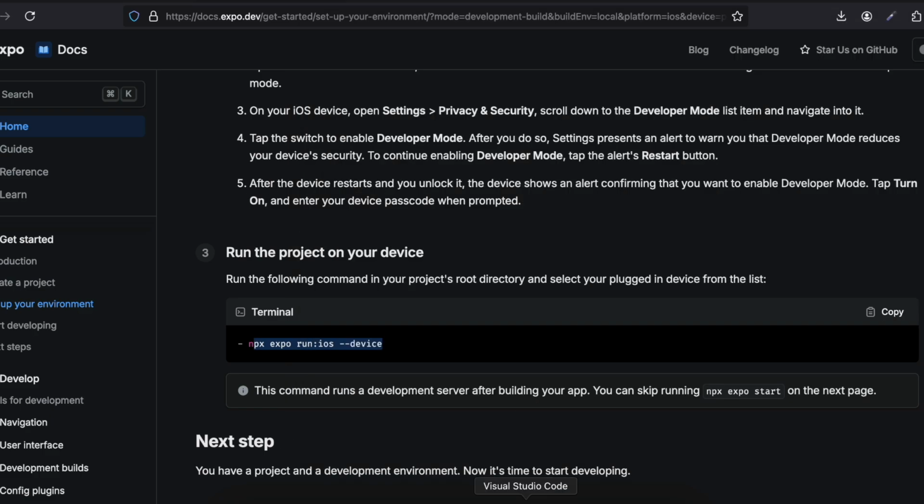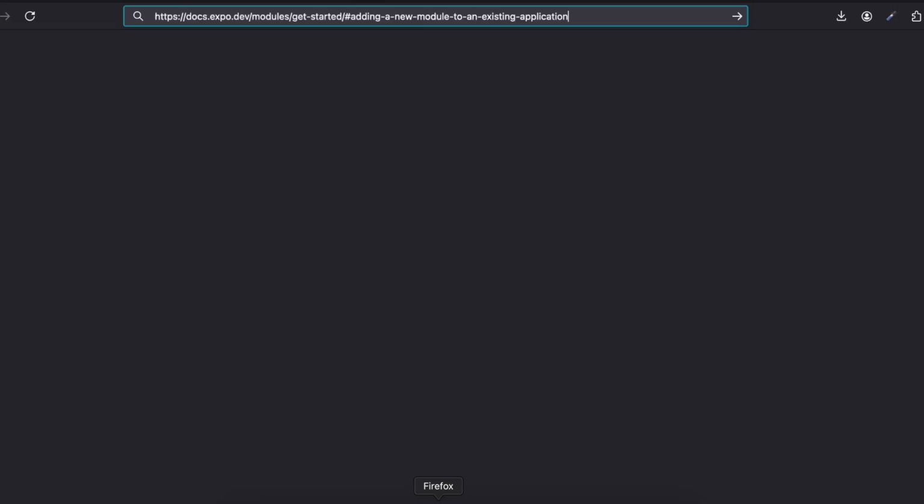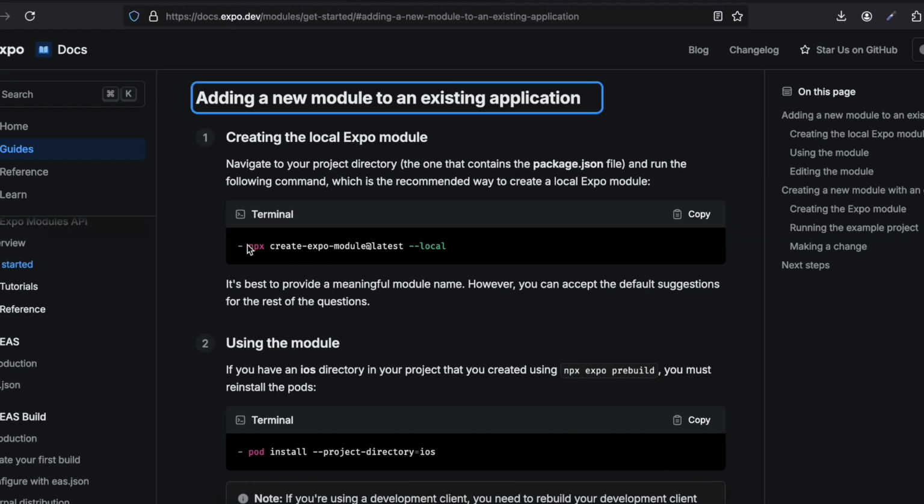In the meantime, I want to show you another thing. Once this iOS folder is ready for us, and here you can see this is the iOS folder, we have to see how to create a native module. For that I'll copy this particular URL and paste it over here. Here you can see this is the command for creating a native module.